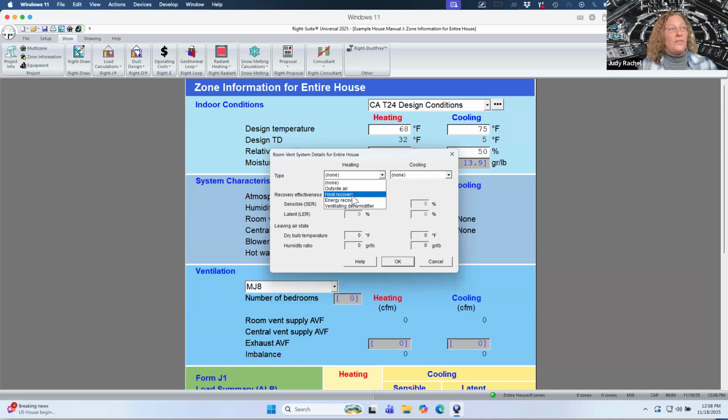If we have an HRV or an ERV, we should not have ventilating dehumidifiers in California, but for humid climates, they really need to have ventilating dehumidifiers. So those would be chosen. On both the cooling and the heating, it's the same choices. The house that we're going to be doing at first does not have that. It's going to have exhaust only ventilation.